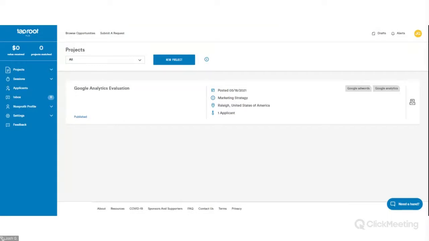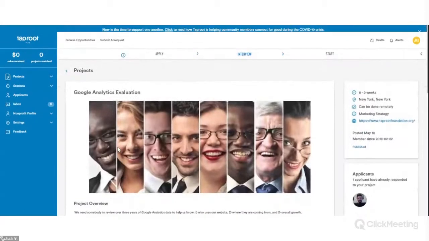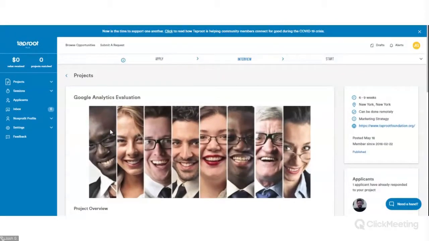volunteers. So once a volunteer application starts coming in, you'll actually get a notification via email that'll ask you to go and review it. But it's ultimately up to you to decide who you're interested in moving forward with.